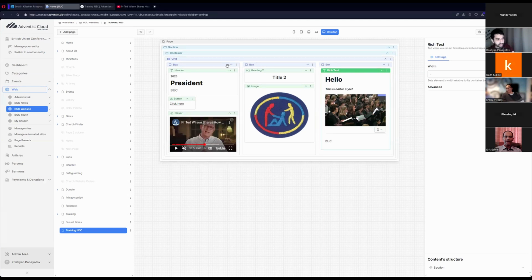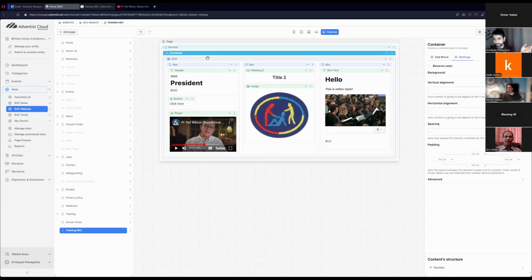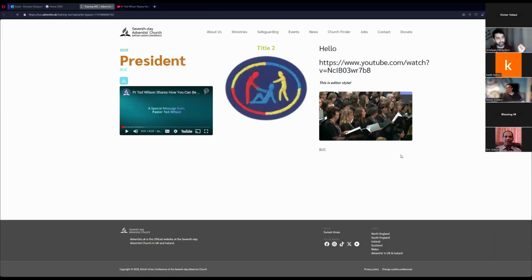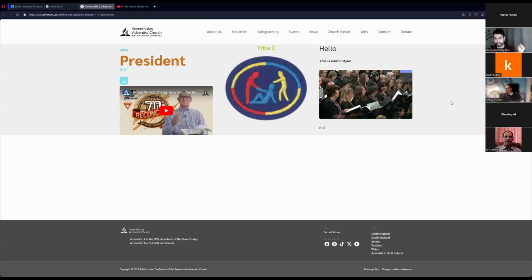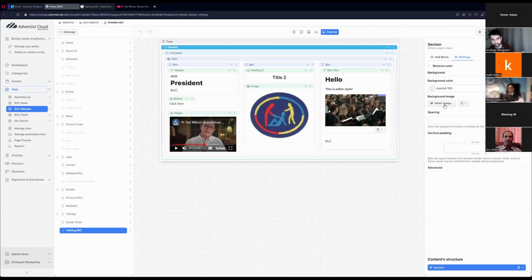Now, something very important, now that we have added a few things, is what are these boxes and containers? Why do we need them? Now, the section has these settings here. It has background color. I'm going to change, let's say, the background color. Save, view online. We have changed the background color of the section. The section is from one side to the other side. It takes the whole left to right side of the screen. We can add a background image for the section as well.